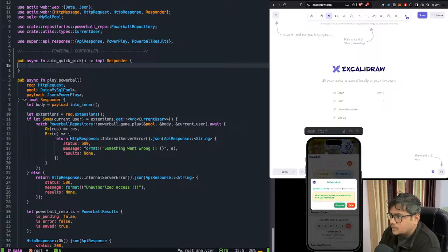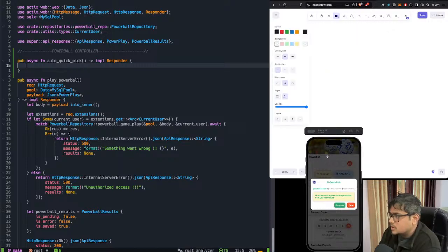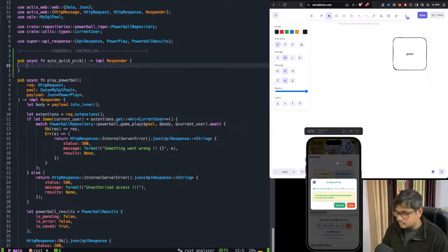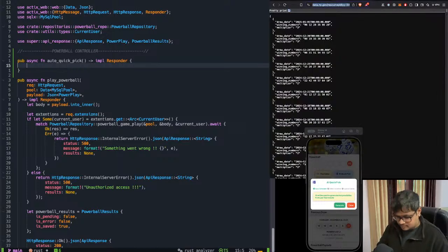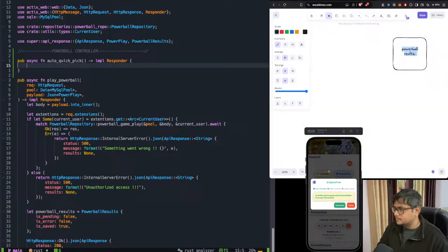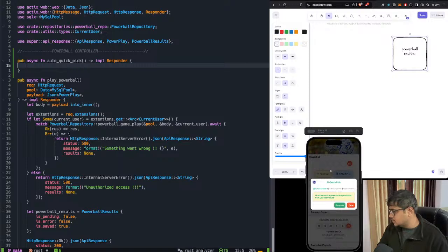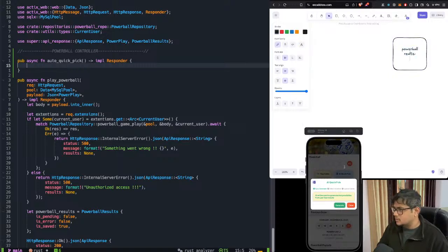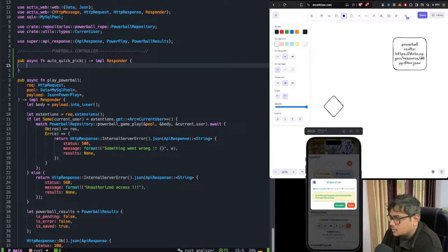So let's figure out what we need to do. So there is a server somewhere that has Powerball results, and it looks something like this. So what we need to do, we have our server, our local HTTP server.